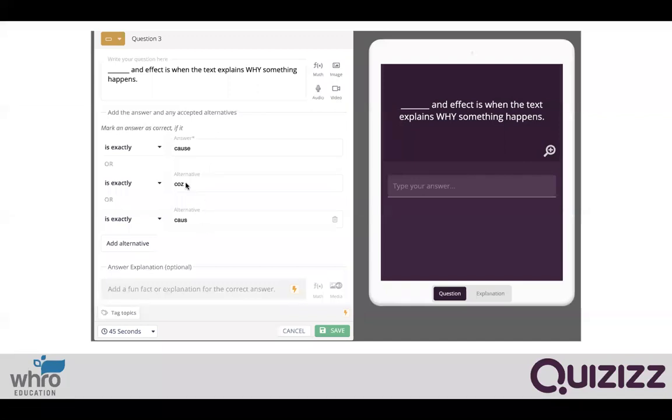You're able to put in several different correct options. As an elementary teacher, I thought of a couple ways that my students might type the word cause, hoping that they're still going to get this question correct if they type in COZ or CAUS. I didn't want them to get this question wrong just because of a spelling error. So hopefully those cover any spelling errors that they might make in the word cause.